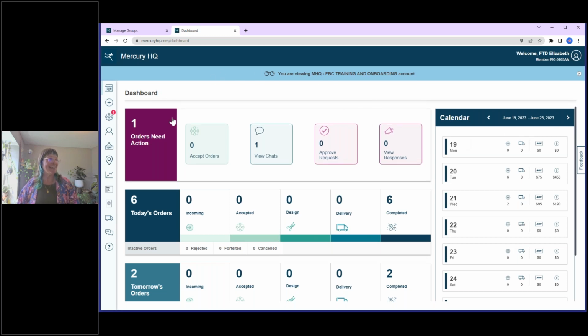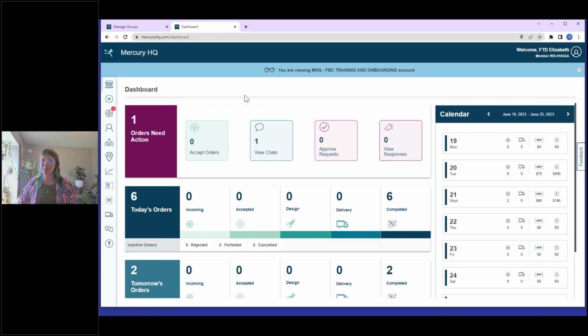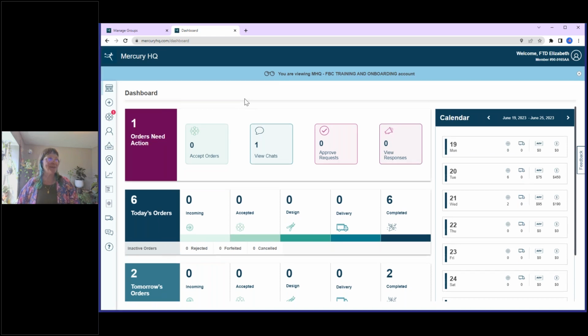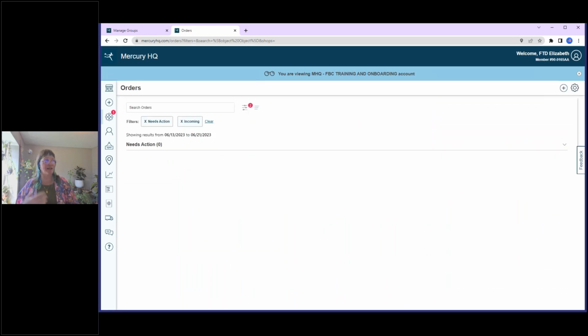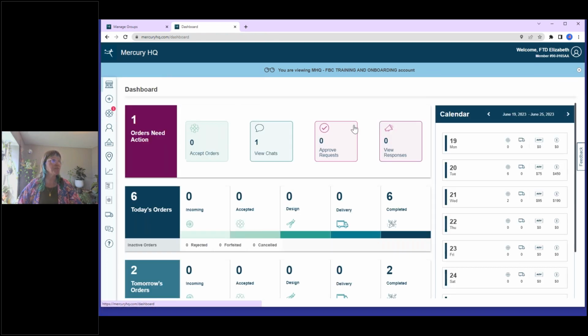So here again on the dashboard, this is your home page, your command center where you're controlling your orders. And this is where you'll go through to accept or reject those orders. And again, keep in mind you have an hour and 50 minutes to accept that order or reject it.